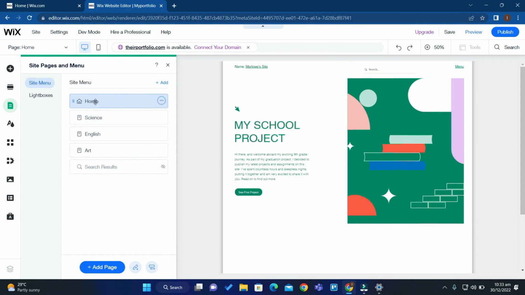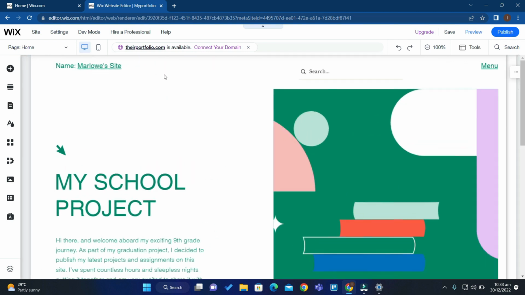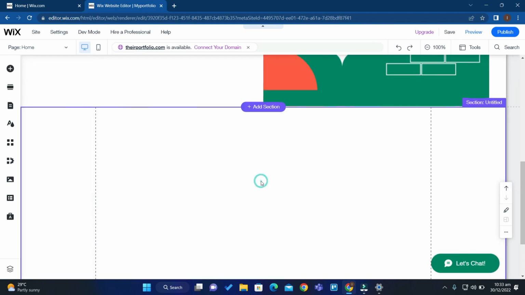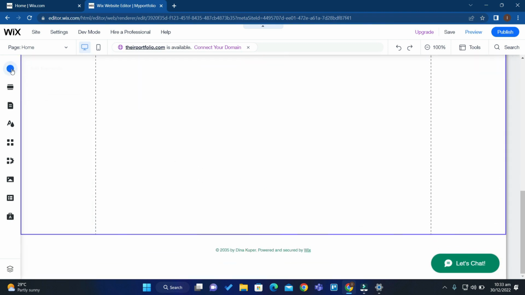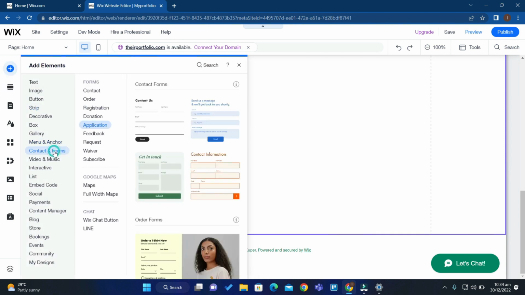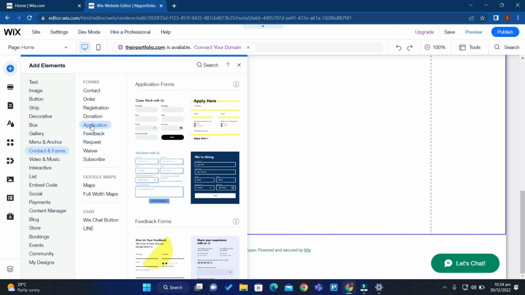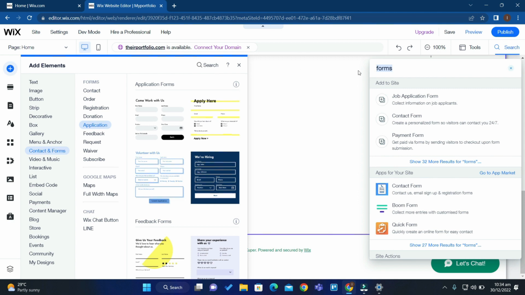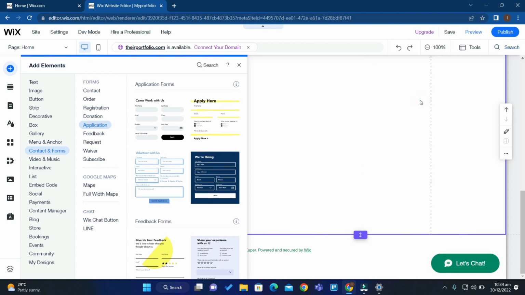Here I'll choose Home, then Close, then let us choose this blank section and click the plus sign symbol to add elements. Choose Contact and Forms and choose Application. Here from the search box, type Forms and then enter. Choose the job application form.